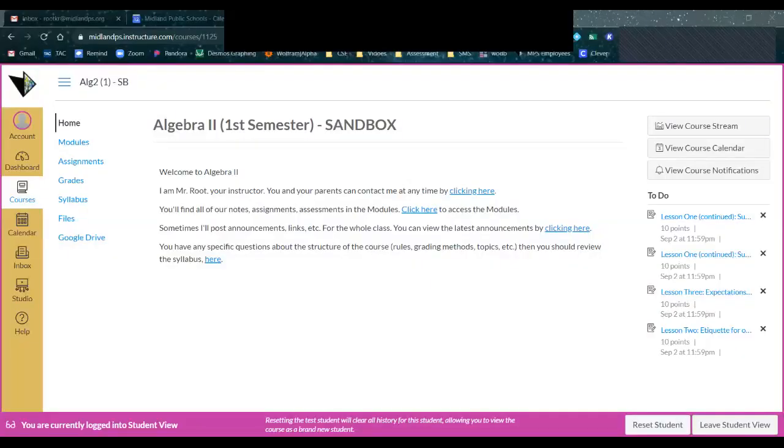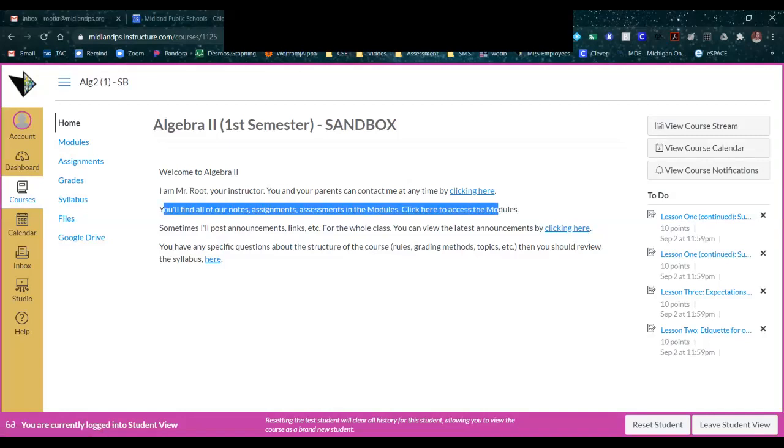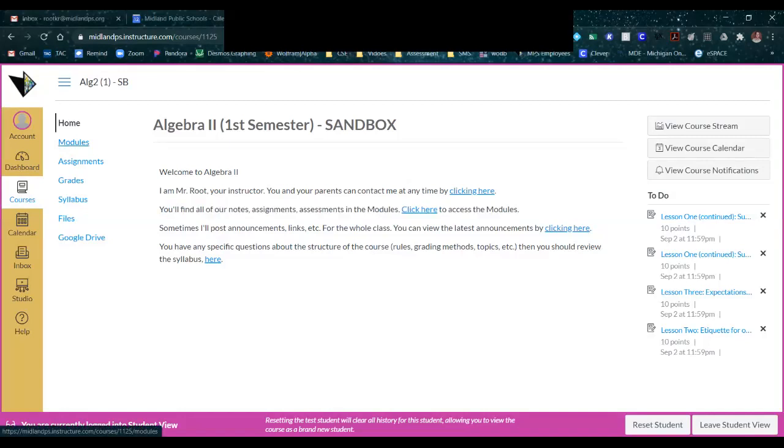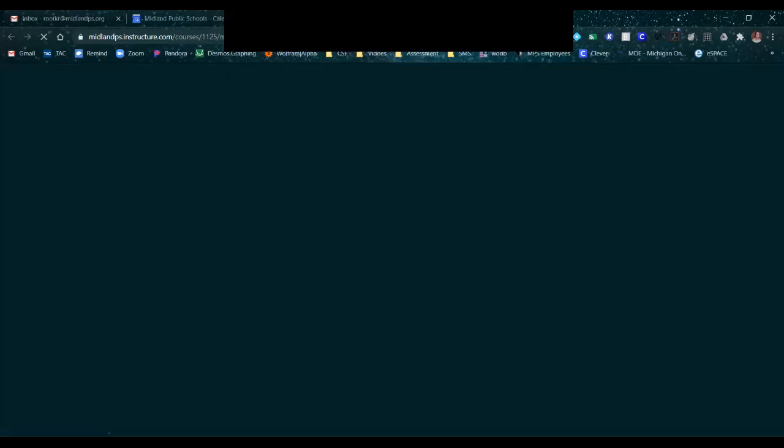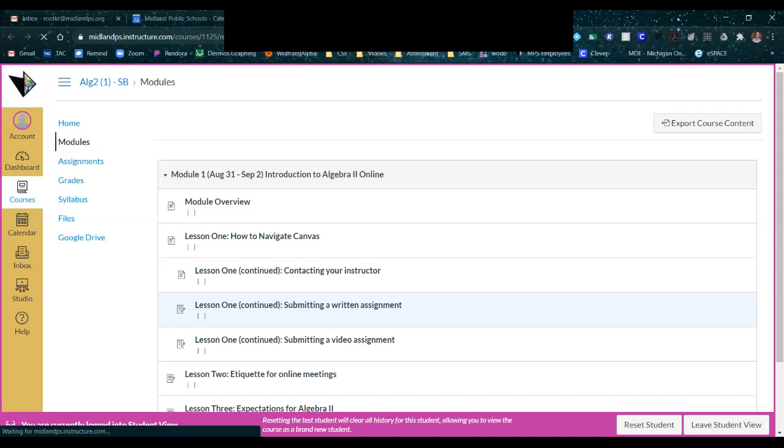So here I am in my Canvas class. I've got it set up so it's in the student view. That's this big pink bar down at the bottom, so just pay no attention to that. Of course, the first thing you'll need to do is find your assignment. The assignments are all in the modules, so you can either click the link in the sidebar or click the link right here, however you'd like to get to the modules. But that's the first thing you need to do.